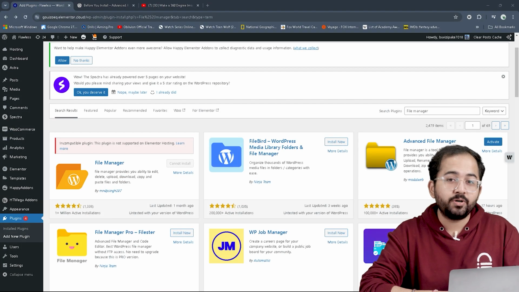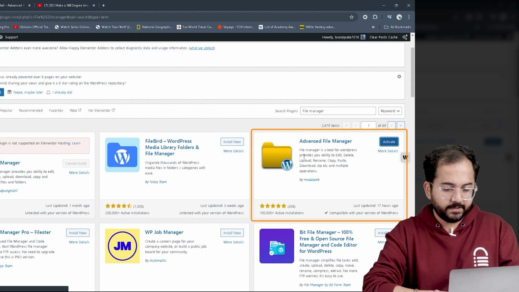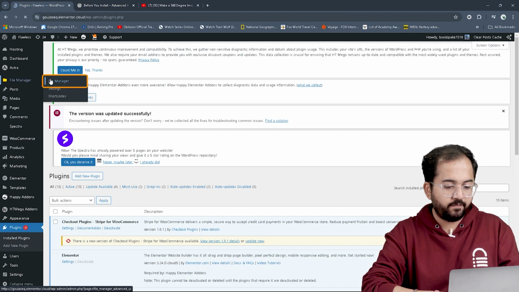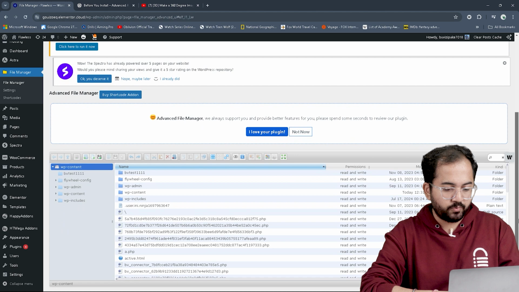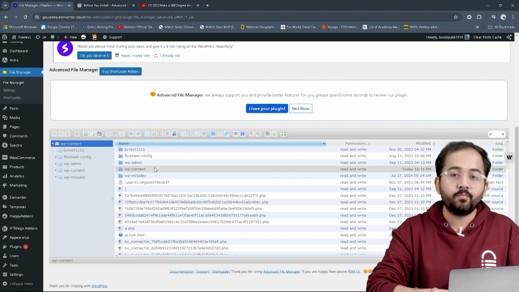On the WordPress dashboard, search for WP File Manager. So let's install and activate it. Then go here and click File Manager. This opens a file explorer in our WordPress dashboard. Now we need to unzip and upload our 3D model file.